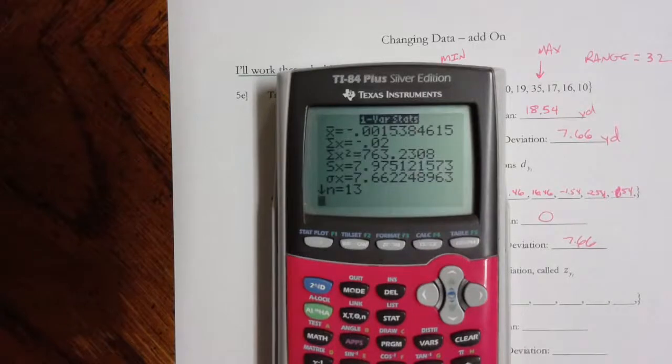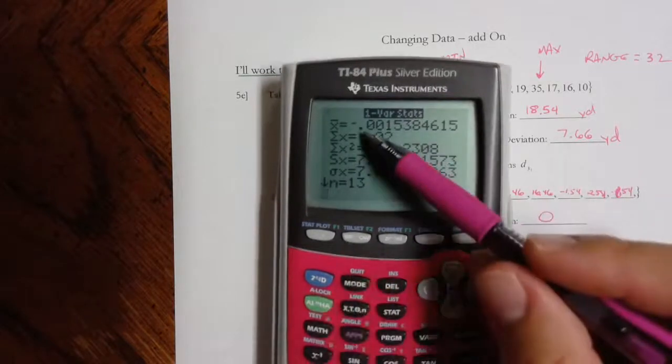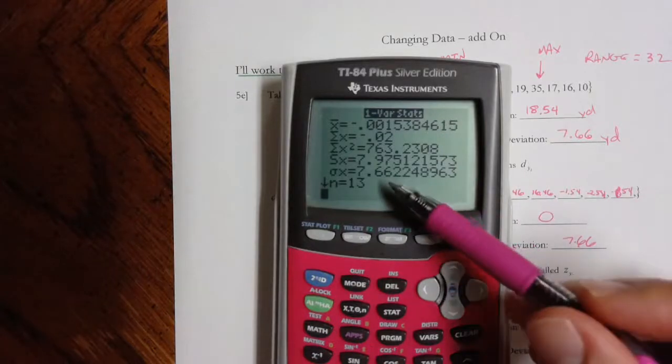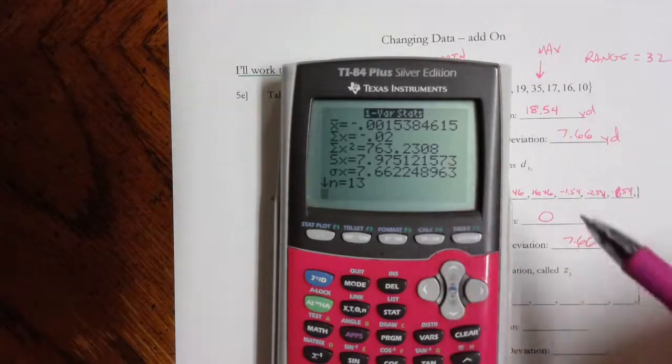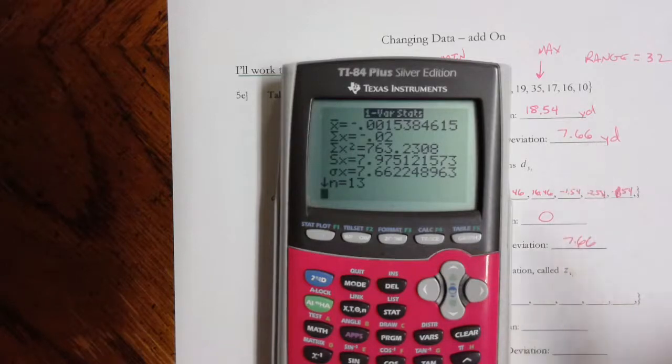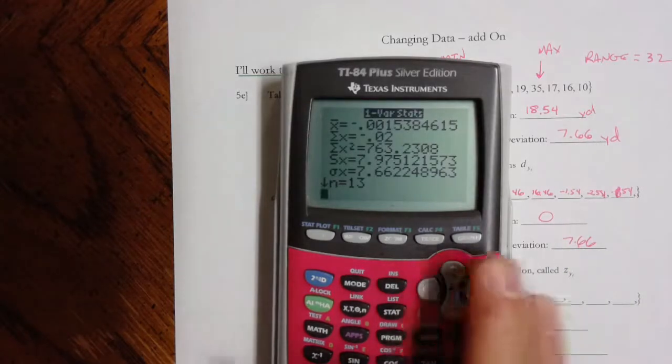And, you know, there's the round off error there. So I have negative 0.0015. This is supposed to be 0. And then down here, notice the spread. Again, a little bit of round off error, but it's the same number to the 100th place. So 7.66 is the standard deviation still.